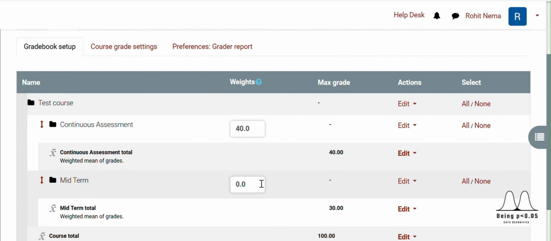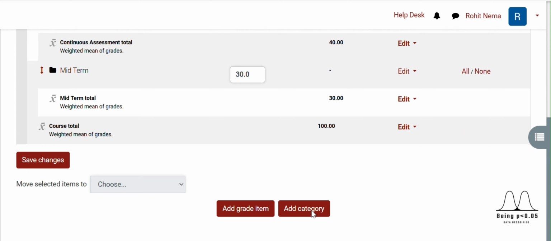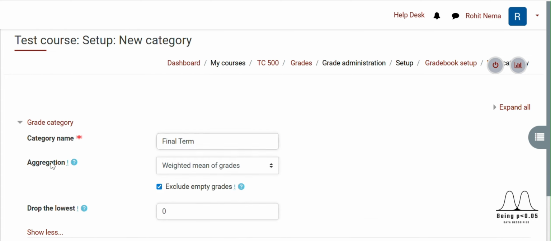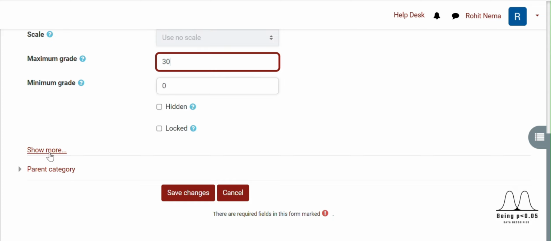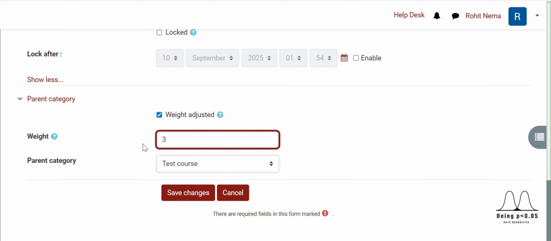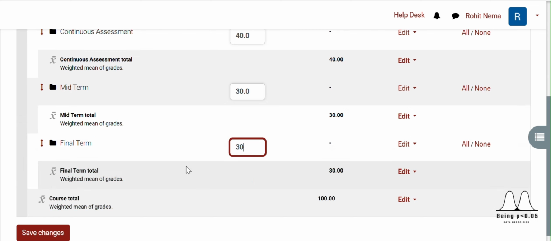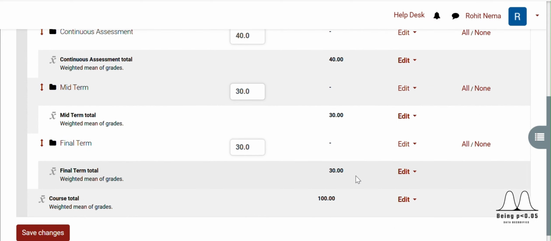Once I'm here again, because of that bug, the weight might not appear, and you can just change it from here. Finally, I'll add the last category as my final term and keep the same settings. Again, let's say I want to give 30 marks as the maximum, and the rest the same, weighted. Let's say I'll put it to 30. I'll go back here, and 30 is what I'll put. So my weights are now defined for each of these categories.